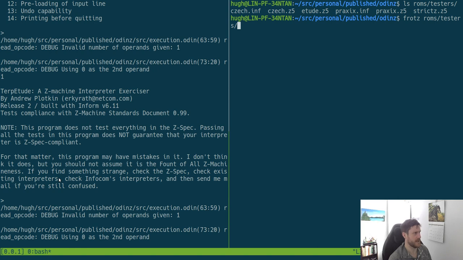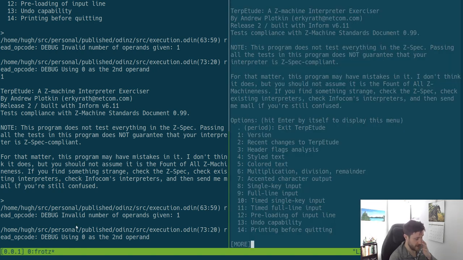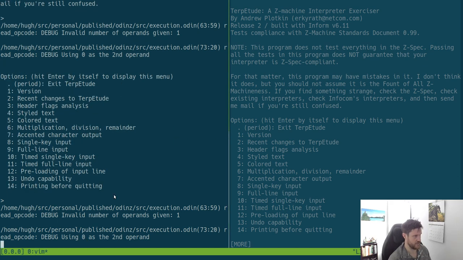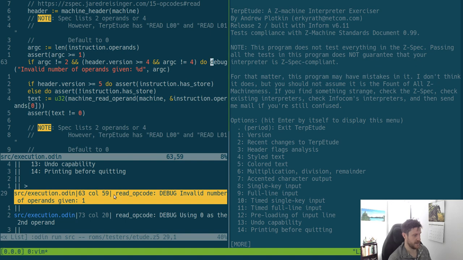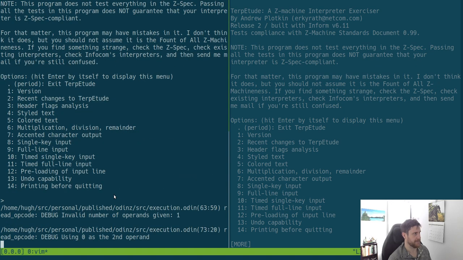What one was this? Etude. So you can see one issue is it actually prints more than it can display, whereas most Z machine interpreters will actually pause and say more, because you only have one screen, and the requirement to do the paging is up to the interpreter. So that's one thing.